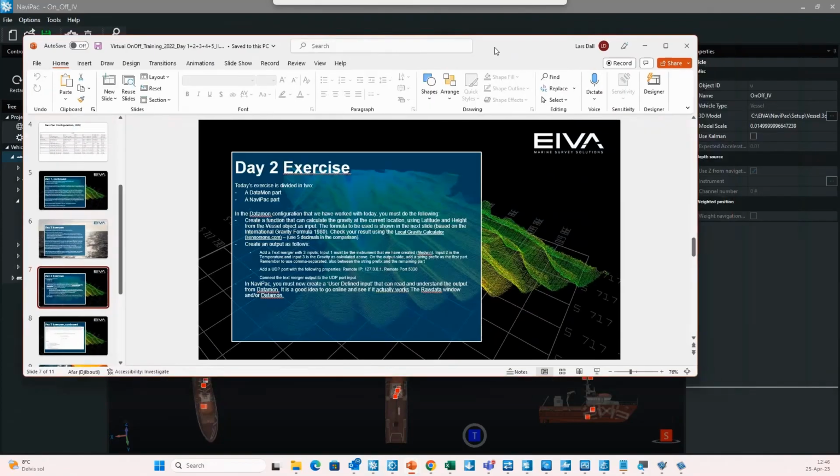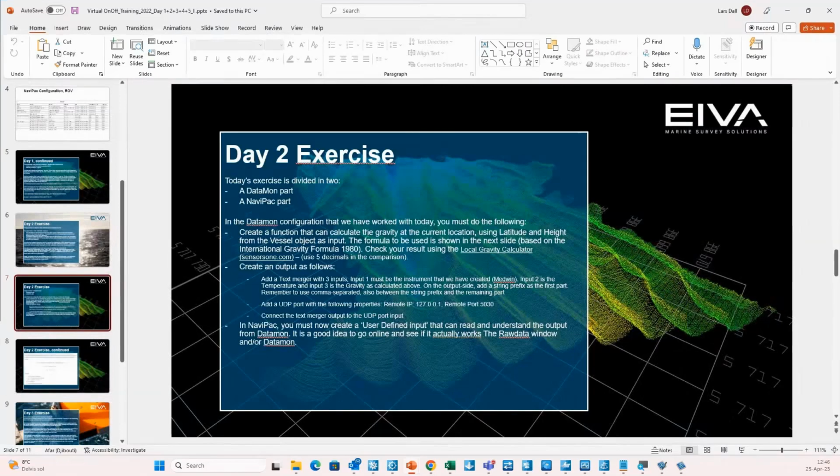Let's have a look here. You can see here these are the exercise notes. Today's exercise is divided in two, the Datamon part and the Navipac part. In the Datamon configuration, you must create a function that can calculate the gravity at the current location using latitude and height from the vessel object as input. The formula is shown in the next slide based on the International Gravity Formula.